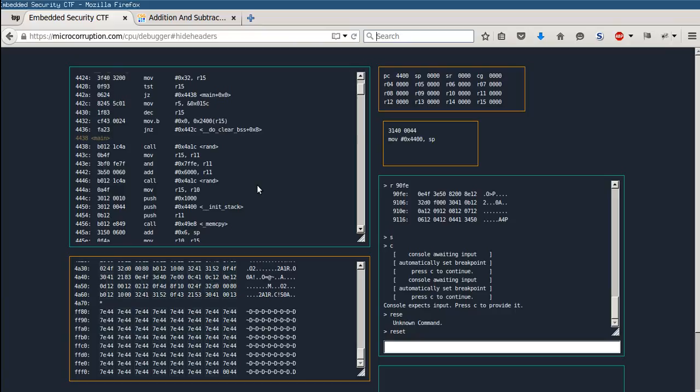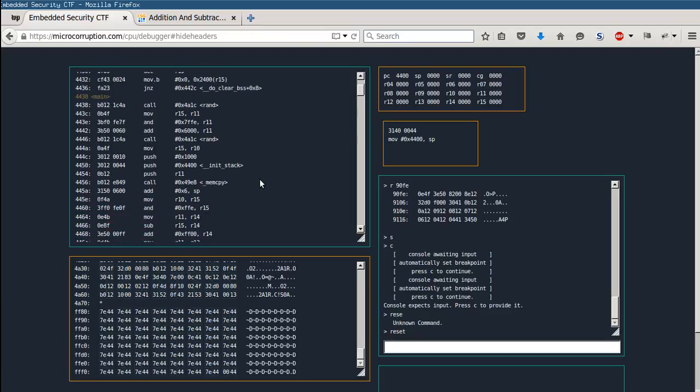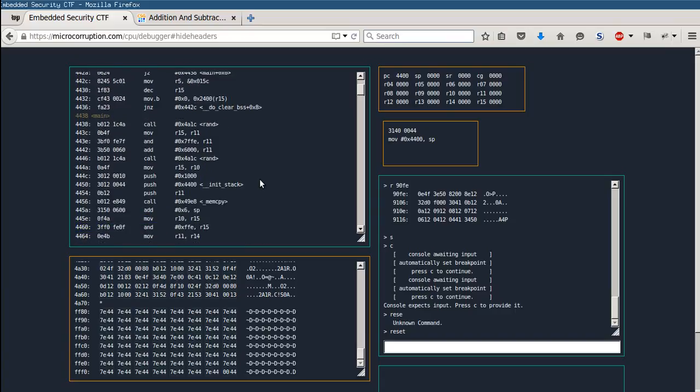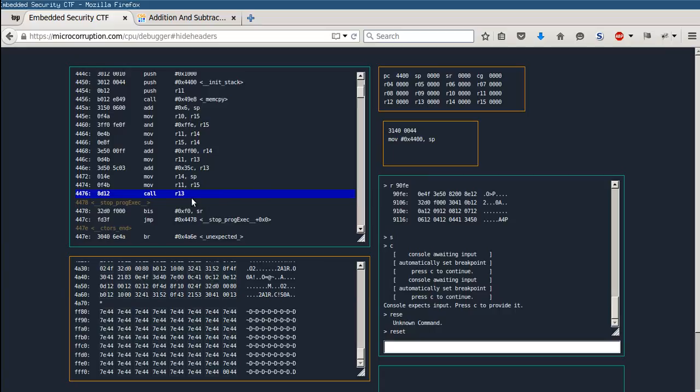In previous levels you've seen calls to login or some kind of similar function from main, but this time you don't see anything of that sort. We just see this final call to R13, which is basically a register, which means that there's some kind of address inside R13 which your program is going to jump to.